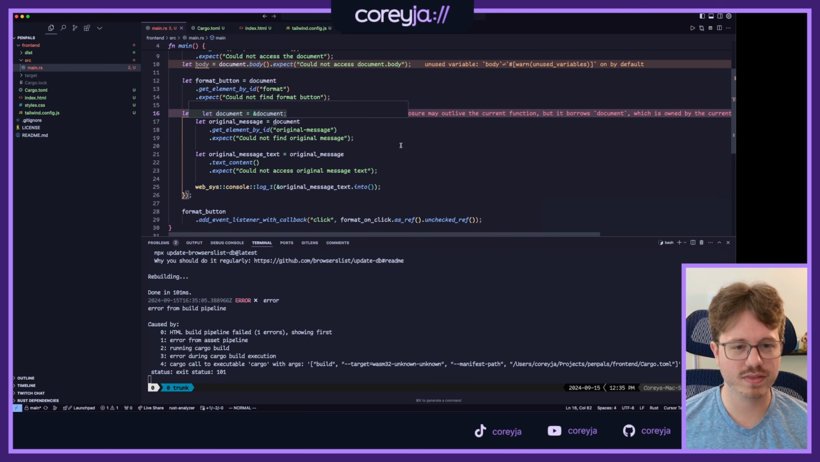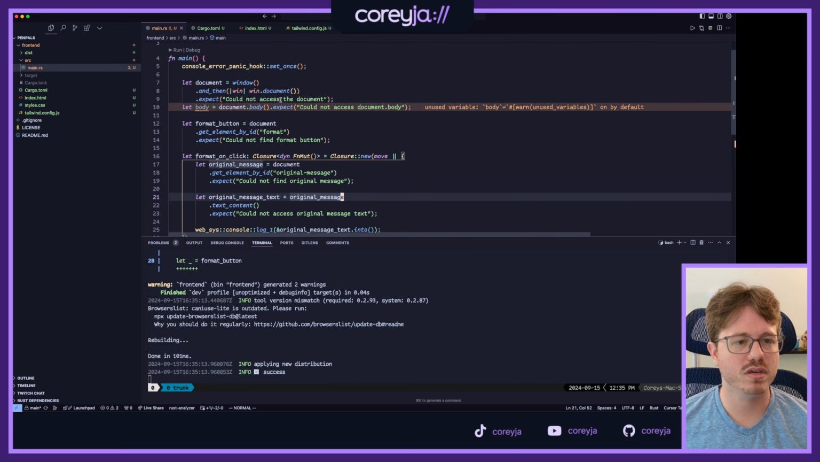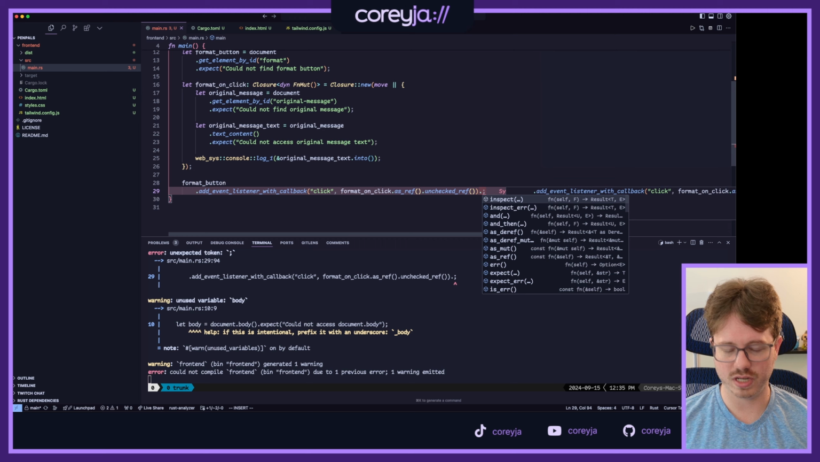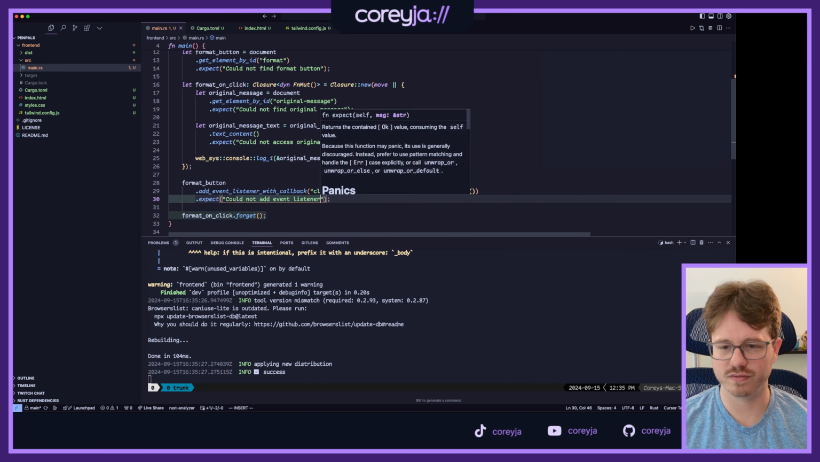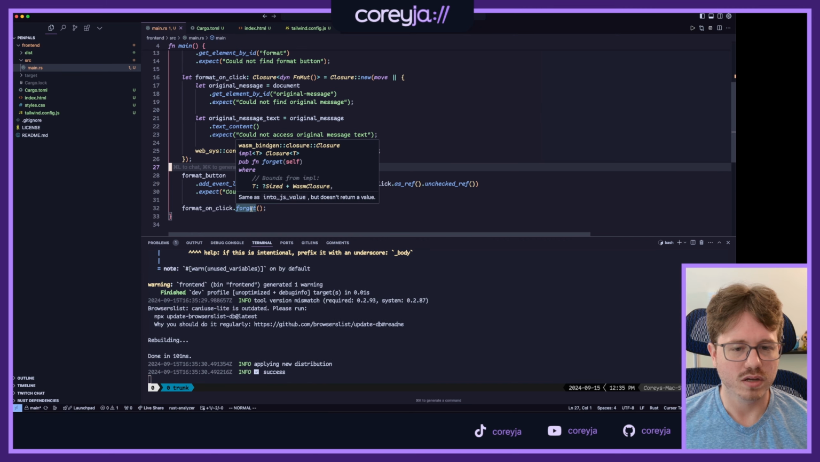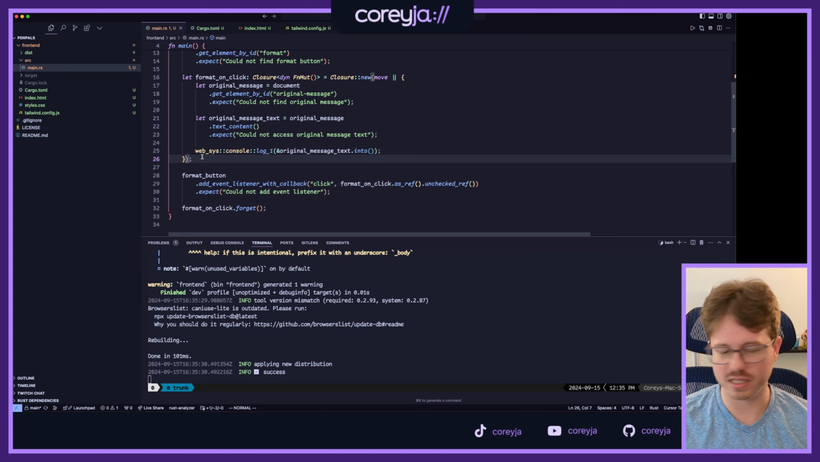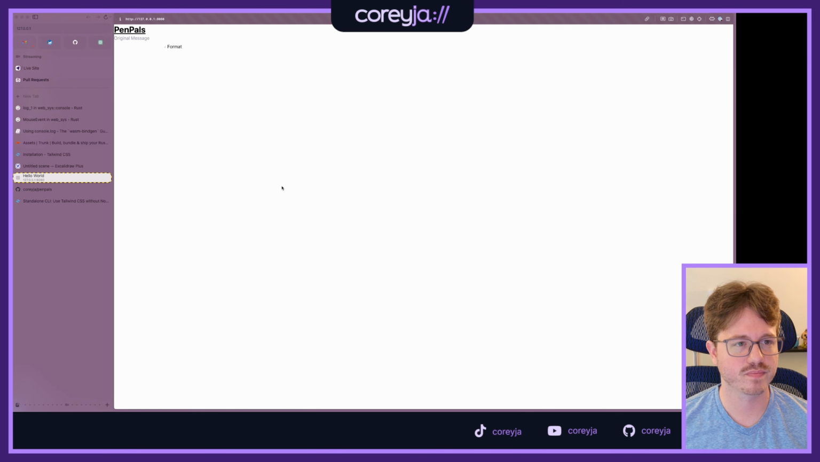Oh, yeah, I think the thing that I need to do here is make this a move one, so that we can get the document that we passed in from the outside. And then this should have a expect could not attach event listener. Oh yeah, we're gonna make it forget the closure so that it doesn't actually get cleaned up. I forgot about that. I have done that in these things before.